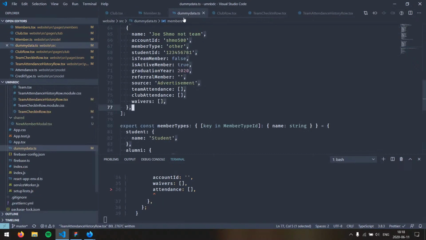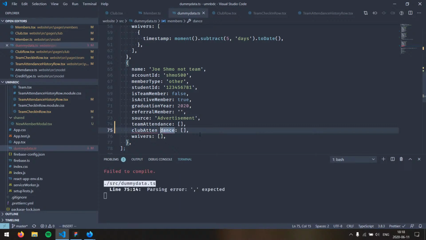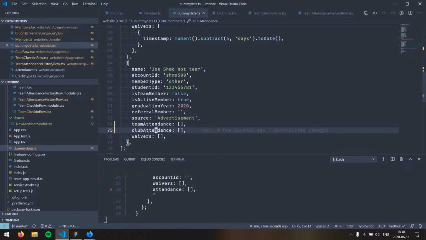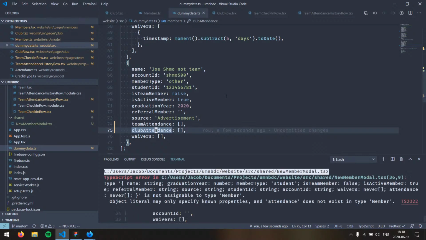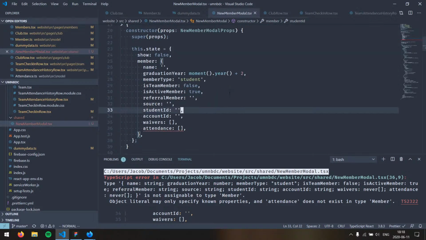Is it not like my dummy data or something? I don't know. Okay, so it's still finding something in here. A new member modal. Okay. New member modal. Okay, cool.